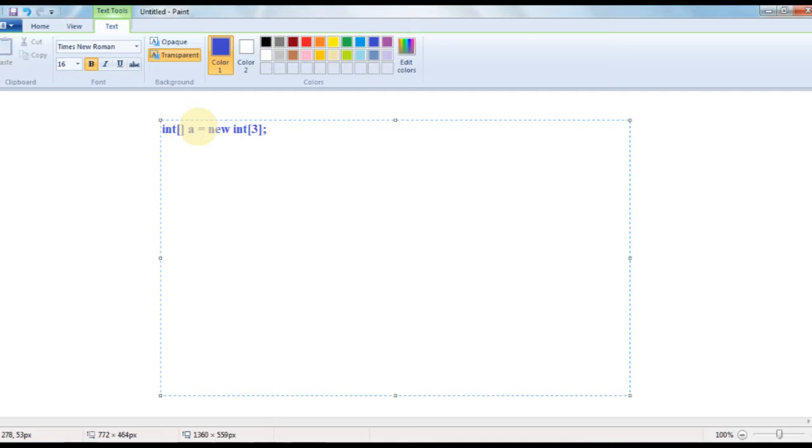Construction of an array. If you go with one more example, int[] a = new int[]. This is an invalid construction of an array. Why? Because the array dimension is missing. See here, the array dimension is missing.